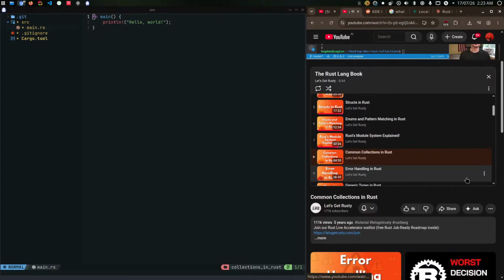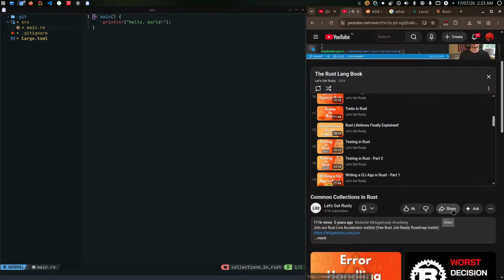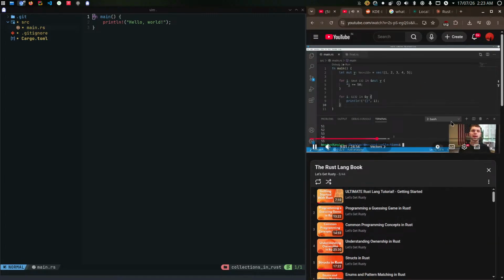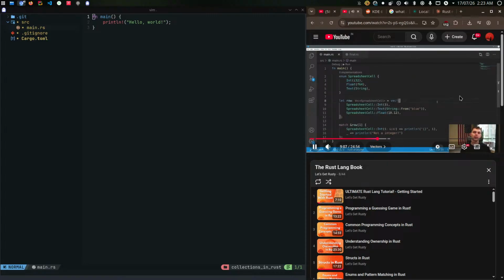Underneath this for in loop, let's print out all our values again, and then we'll run our program. And you can see that all the values in the vector have 50 added to them. The last thing I want to talk about with regard to vectors is storing enum variants inside of them.